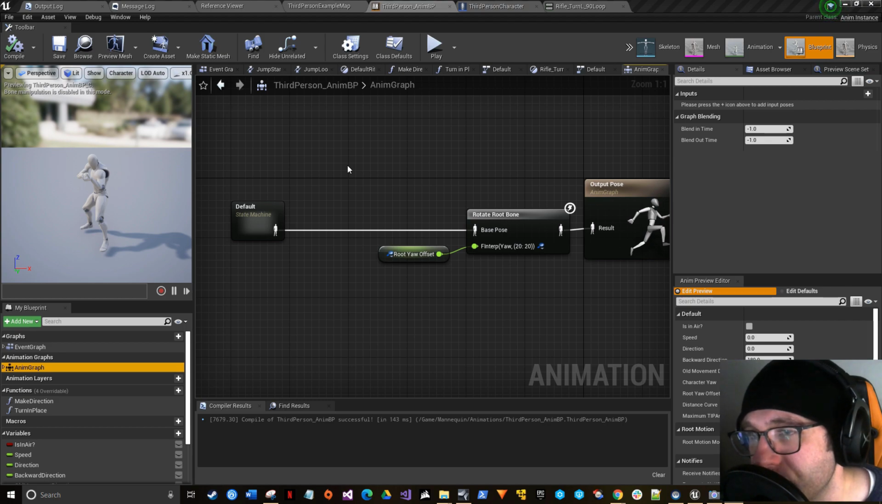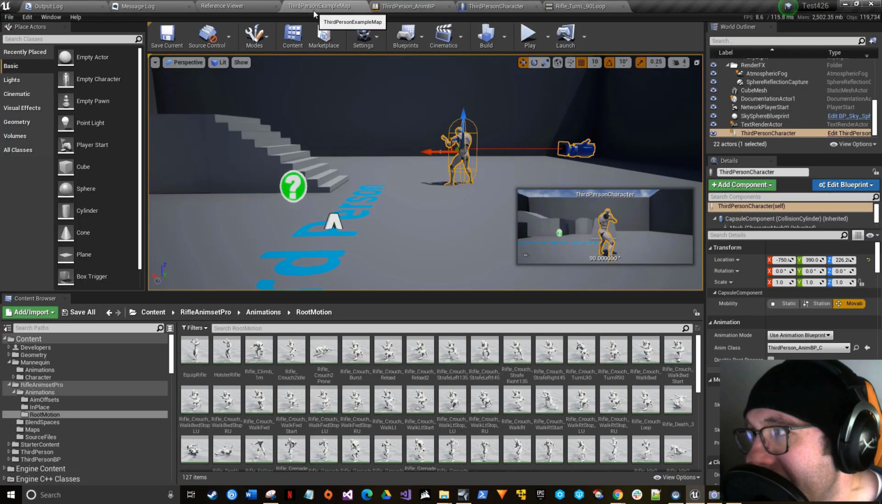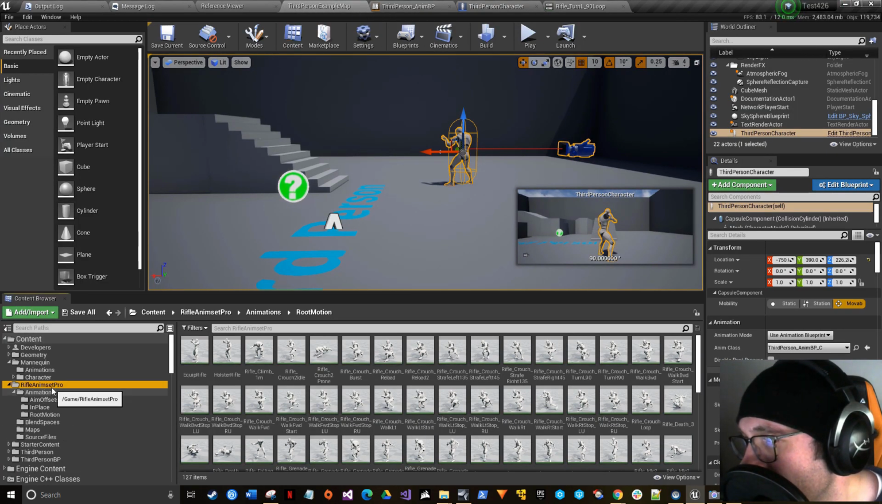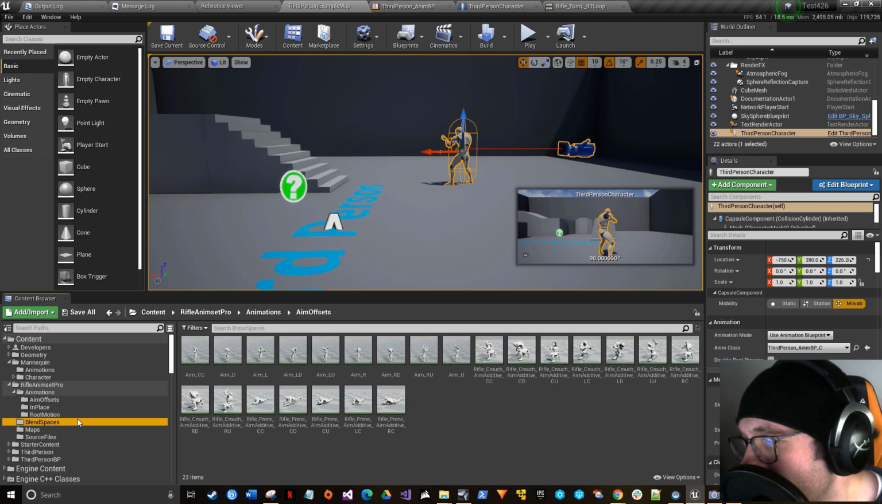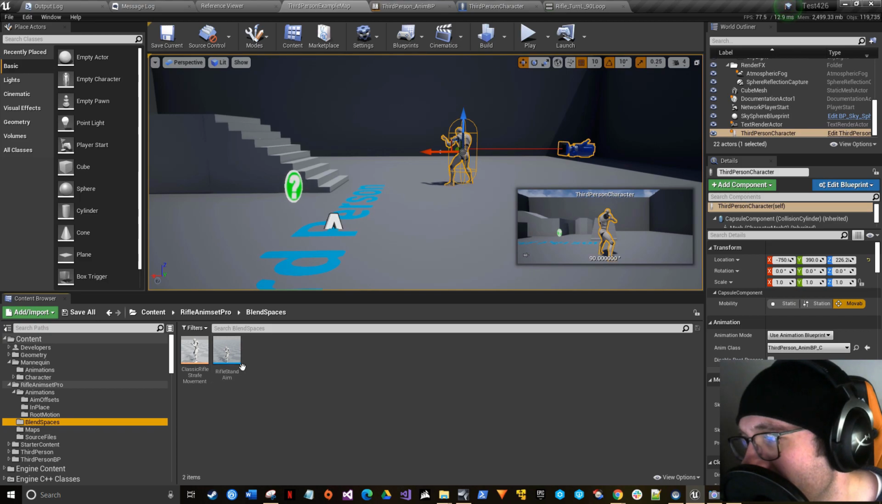Okay, so to do this, to get this top level to move, we're going to need what's called an aim offset. Now, if you don't know what an aim offset is, go ahead and pause the video, and there's about 1 million different videos you can look up on how to make an aim offset. We did a blend space, which is very similar to an aim offset. Anim Set Pro comes with an aim offset, but basically, if you go into Rifle Anim Set Pro, once again, you do not need these animations, but they speed up things a little bit.